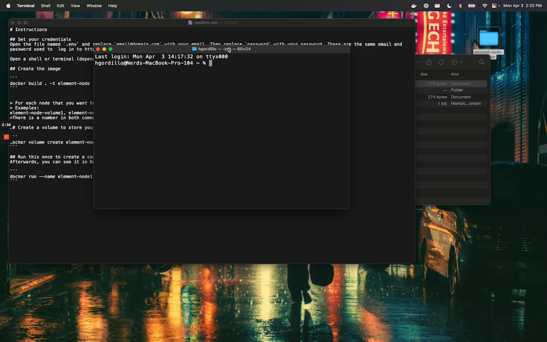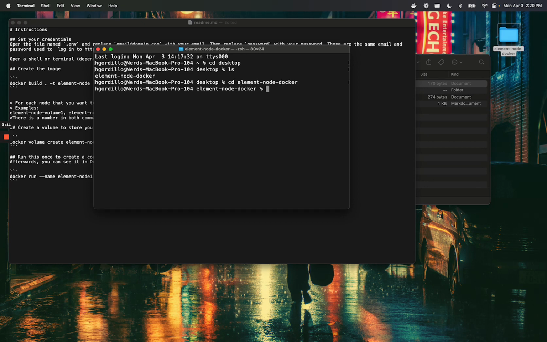Okay, so what we're going to want to do here is access what's in this folder. So we moved it over to the desktop. So what we're going to do is cd space desktop. So right here you'll see it says desktop, which means we're accessing the desktop through Terminal. So do ls. That shows us what's on there. So we're going to actually go into the folder element node docker. So we'll do cd element node docker. Okay. If it says element node docker there, we are good.